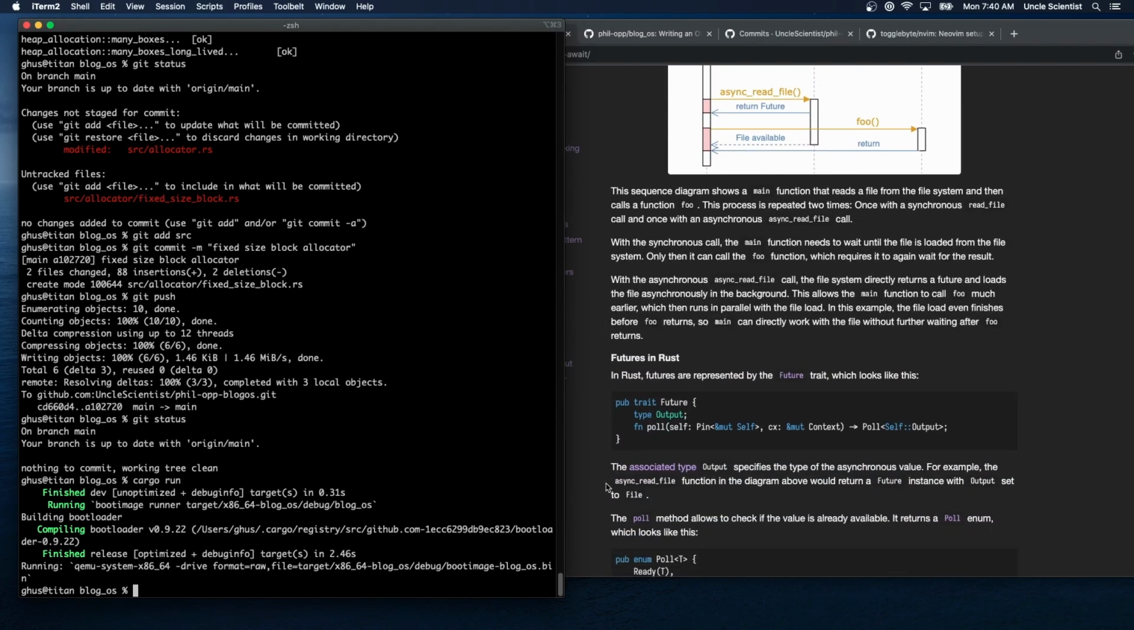With the asynchronous async read file call, the file system directly returns a future and loads the file asynchronously in the background. This allows the main function to call foo much earlier, which then runs in parallel with the file load. In this example, the file load even finishes before foo returns, so main can directly work with the file without further waiting after foo returns.